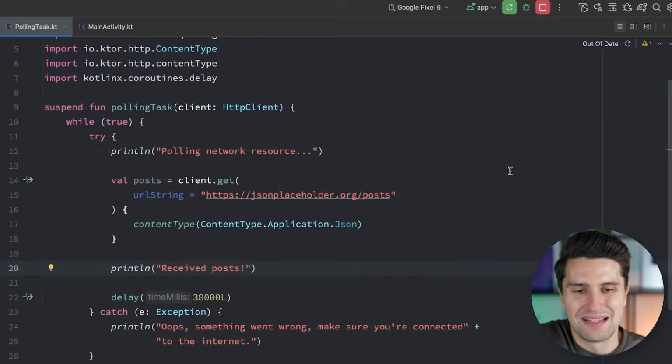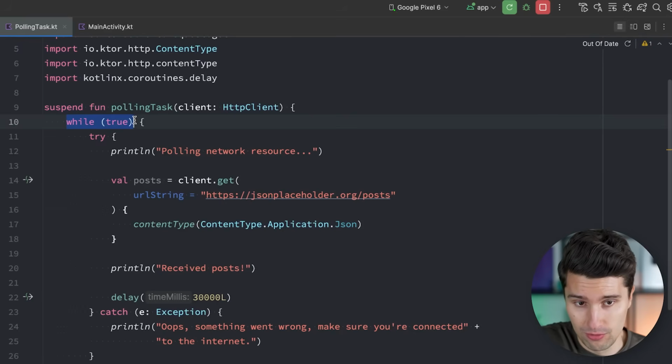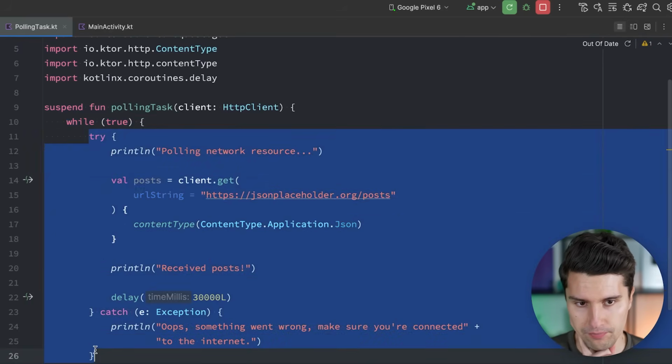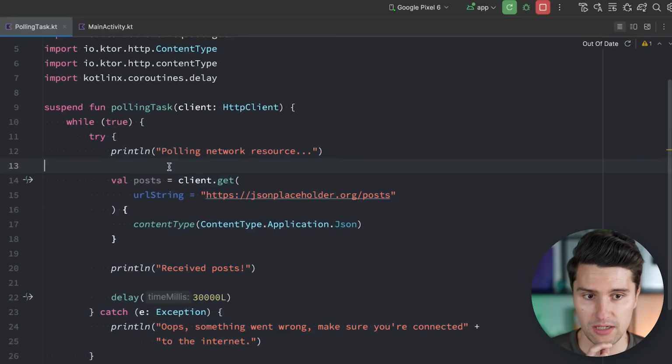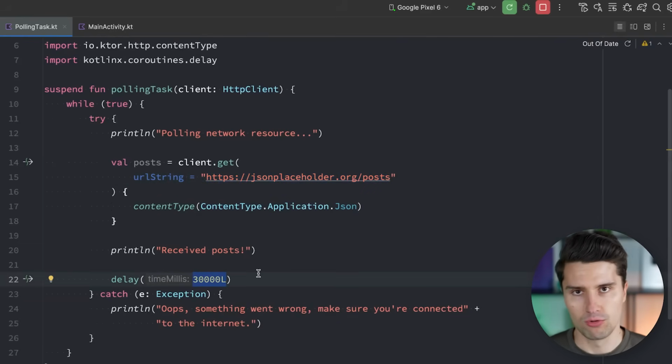Coming to anti-pattern number 4, and this is actually a big one that I see so often. Let's take a look at this. We have a polling task, a suspending function. It enters a while true loop. And inside that while true loop, we have a try and catch block. What this function does is it just tries to regularly fetch some kind of network resource. So here it makes a network call, a GET request to this endpoint every 30 seconds in order to maybe just update some kind of local data source.